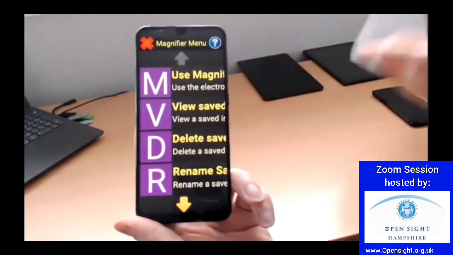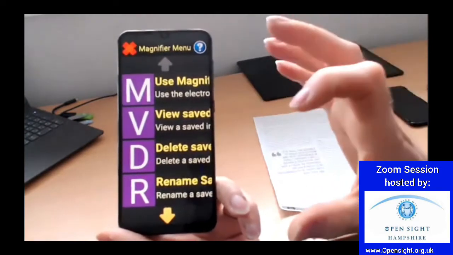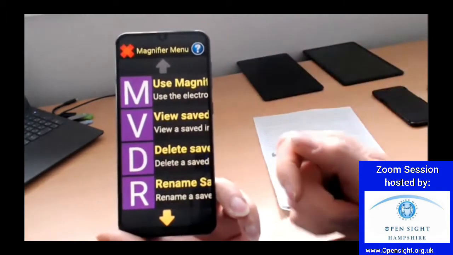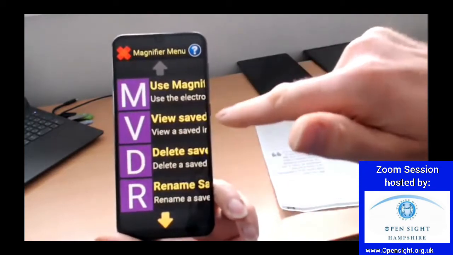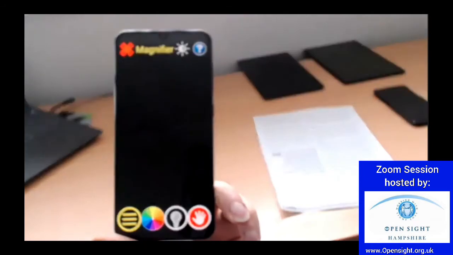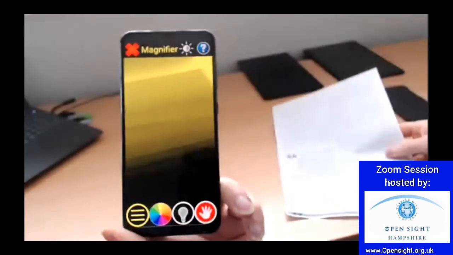So what the magnifier does is it converts the phone or the tablet into a digital magnifier by using the camera on the back of the device. So I shall select the use magnifier option. Magnifier. Use volume keys to zoom. Touch screen to focus. Zoom level 3.